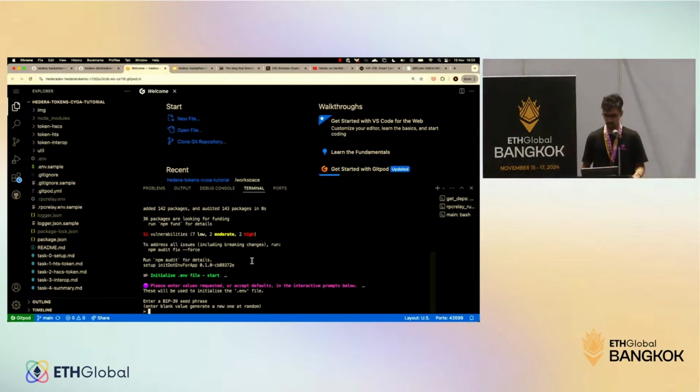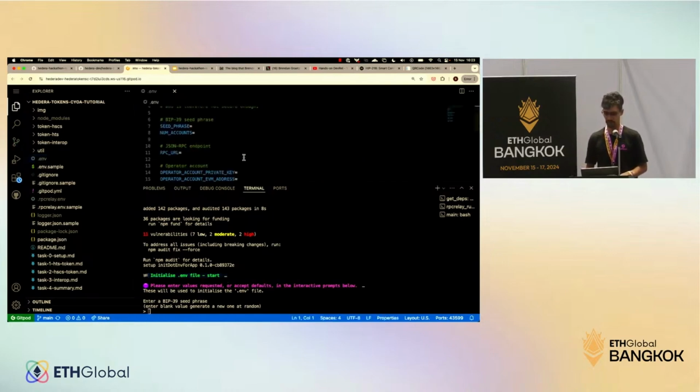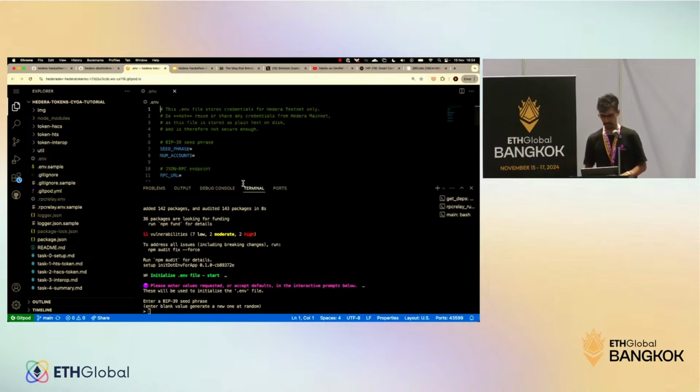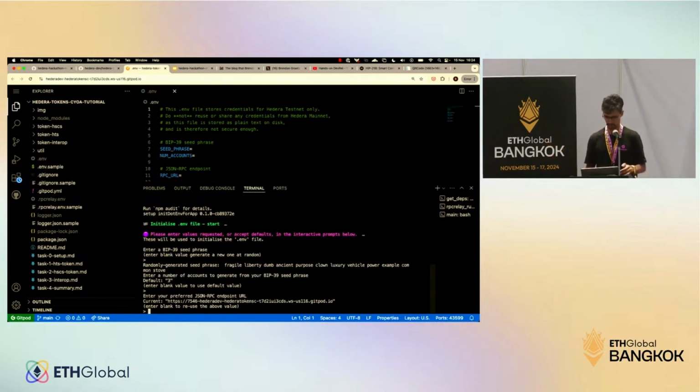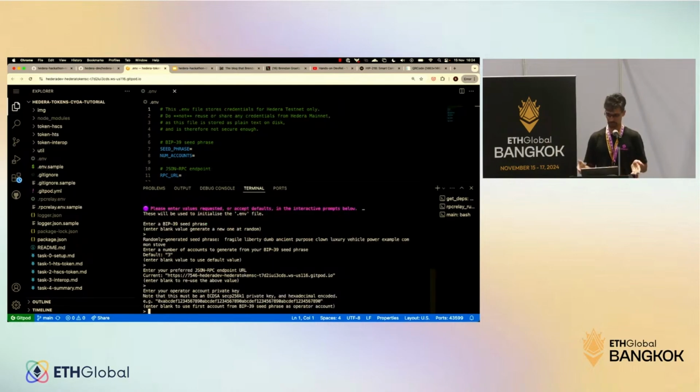Now, what the terminal is doing is saying, I'm going to help you initialize the .env file, and in the background, it is also going to install all the dependencies and run them for you. So it makes development very easy. I'll just show you what the .env file looks like at the moment. It's basically empty, and you can fill these in manually if you like, but it's far easier to use this script. So enter a BIP39 seed phrase, hit enter, default, generate a new one. Number of accounts, 3, default as well. RPC endpoint, default.